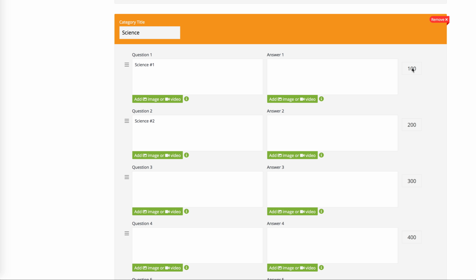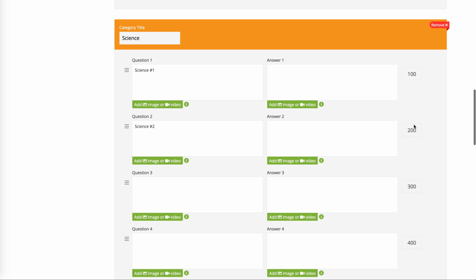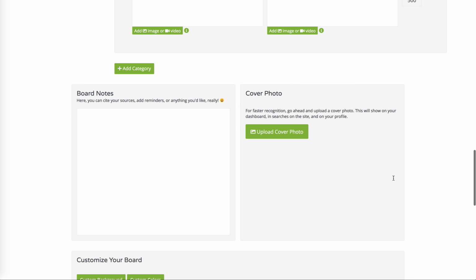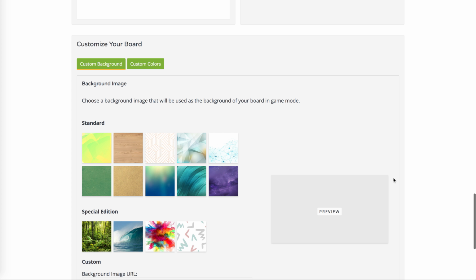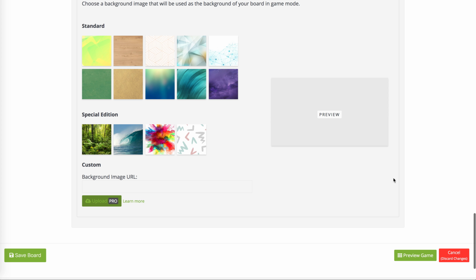And you can see over here on the right what each one is going to be worth. So you might want to, while you're adding these questions, kind of increase in difficulty as you're adding them, since they're worth more points as you go. And down here on the bottom, you can actually change the background. You can add a custom image if you upgrade to Pro, but what I'm showing you now is just what's going to be available in the free version.